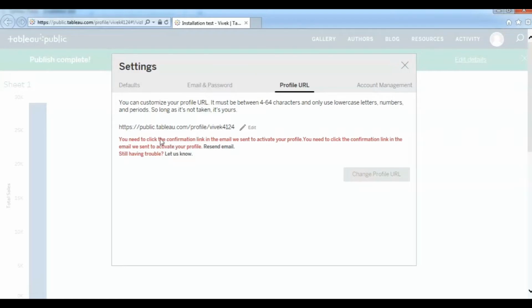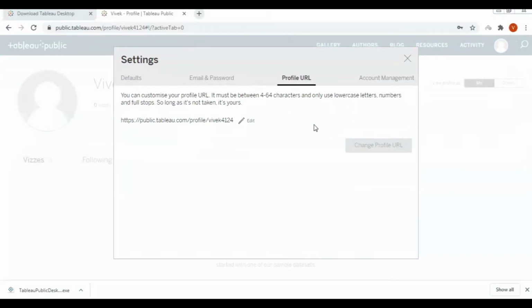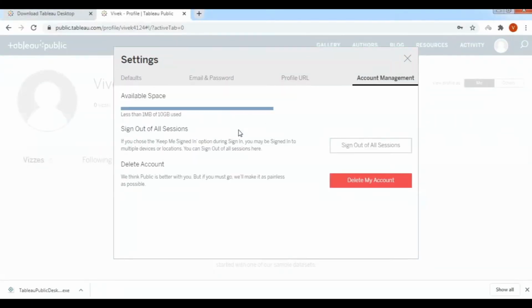But before that, you need to confirm your email address. Tableau has sent an email to you to activate your profile. Once you are able to activate that one, only then you would be able to change this. There is another tab, account management. If you want to delete your account, you can use this tab. If you want to sign out from all sessions, you can use this button.